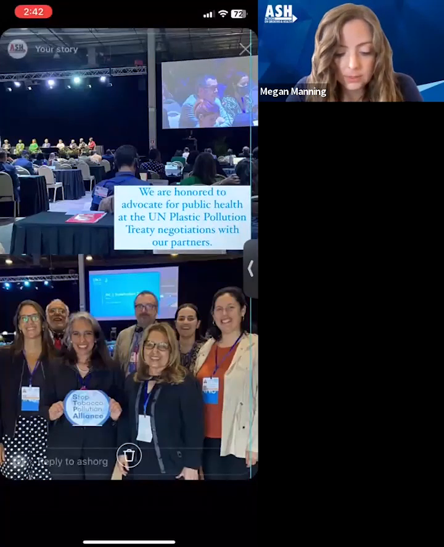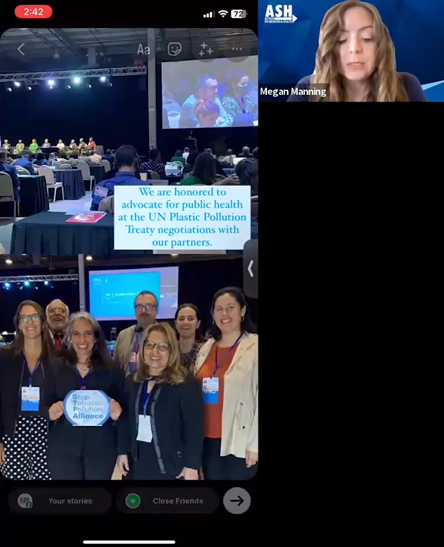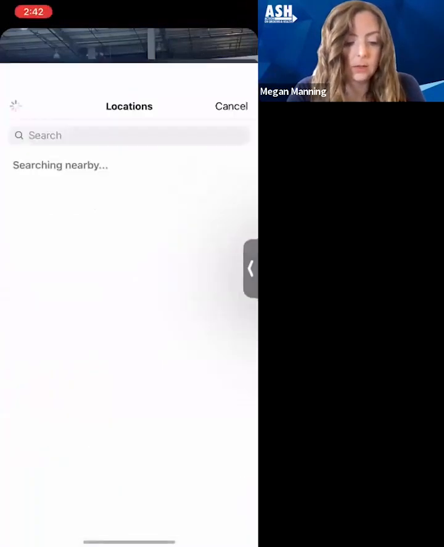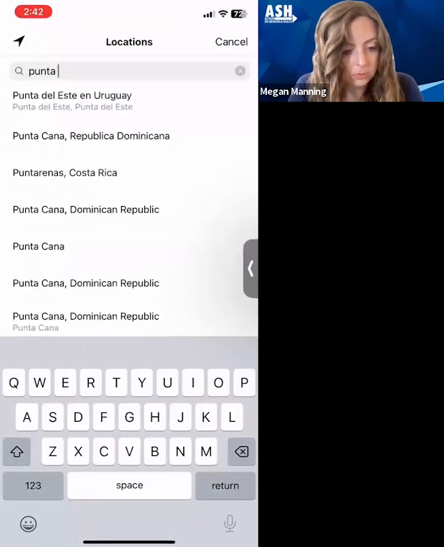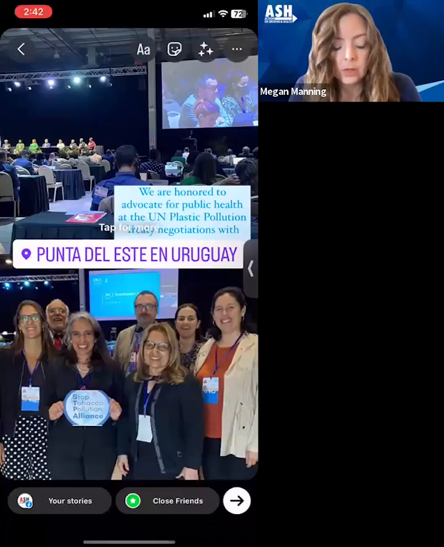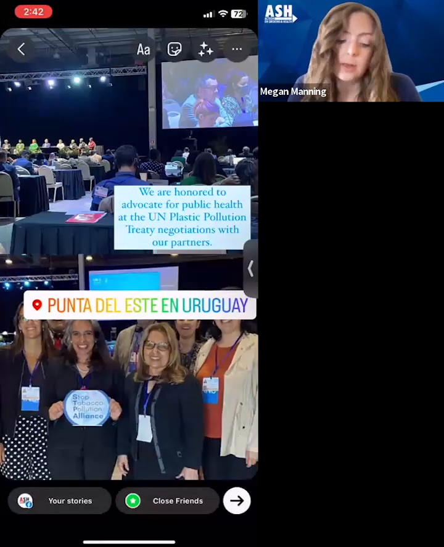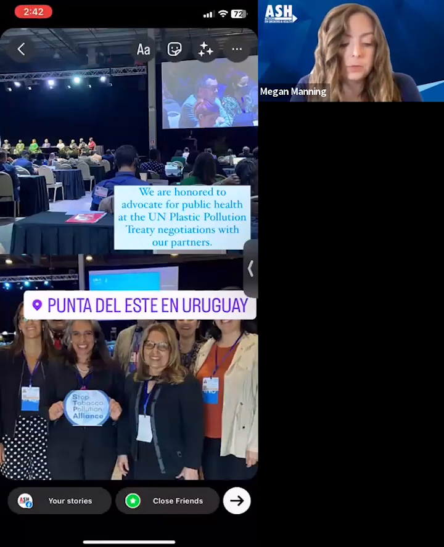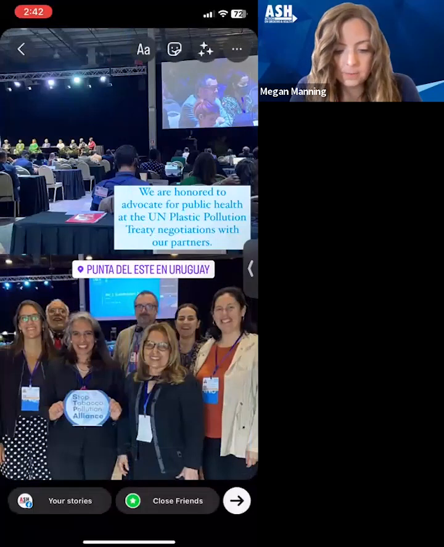I'm also actually going to scoot this up and I'll add the location. So I'll hit the smiley face and we'll add a location. These photos were from Punta del Este, Uruguay. If I tap on this, it'll change the color. So you're able to switch it. I'm just going to leave it as purple right now, but I will shrink it down.